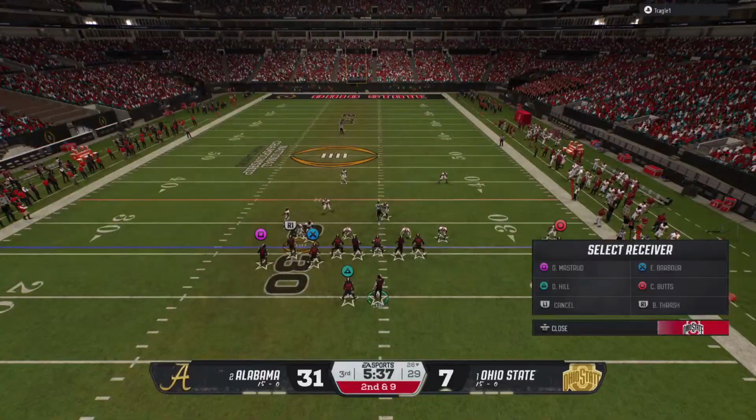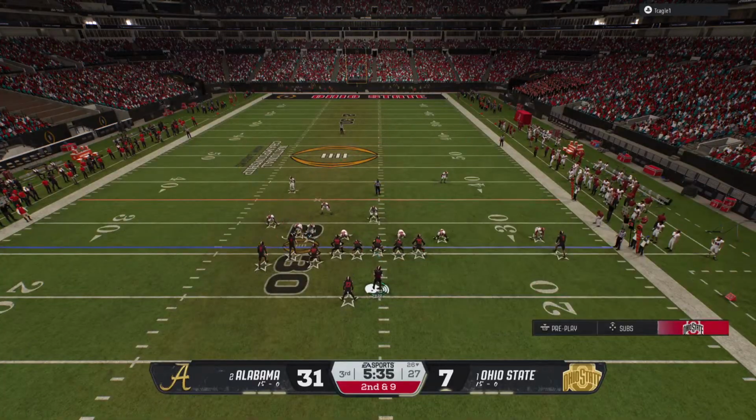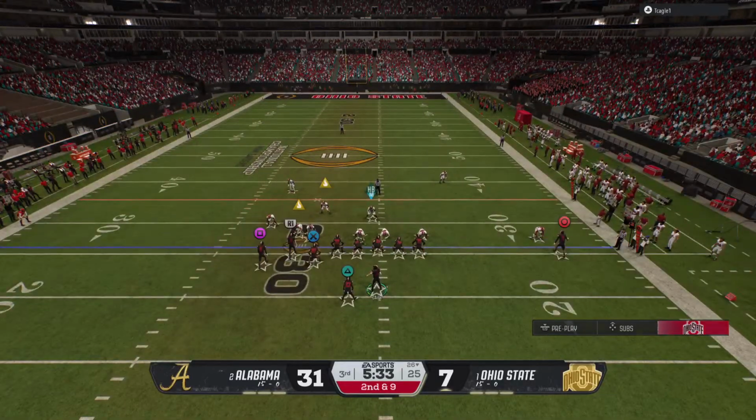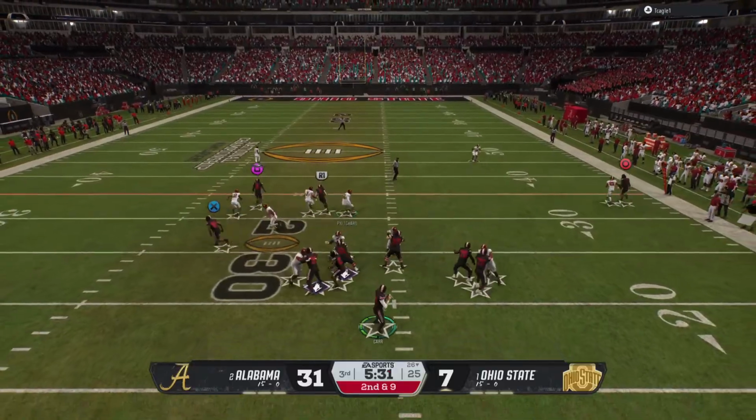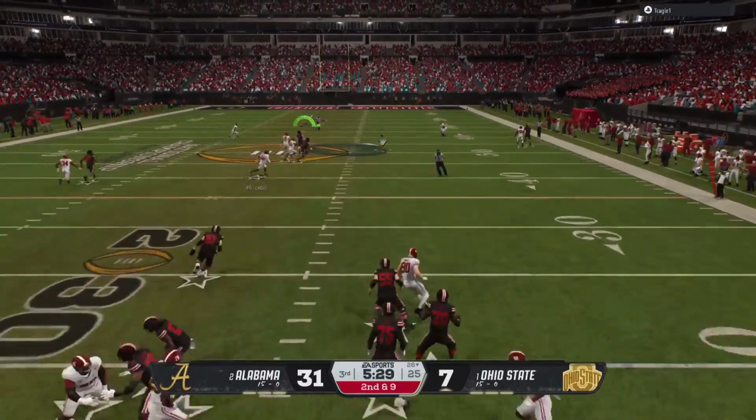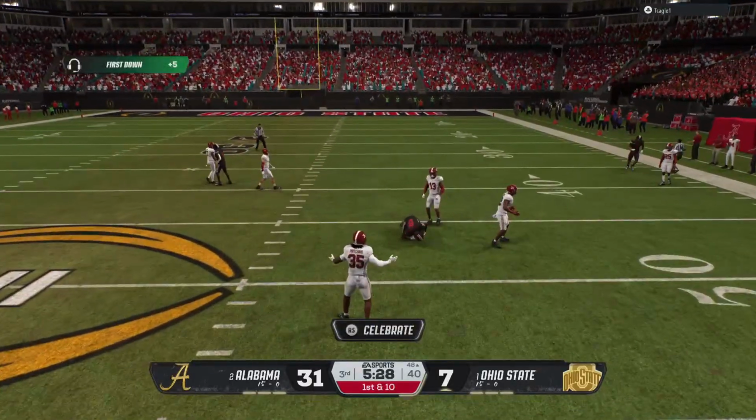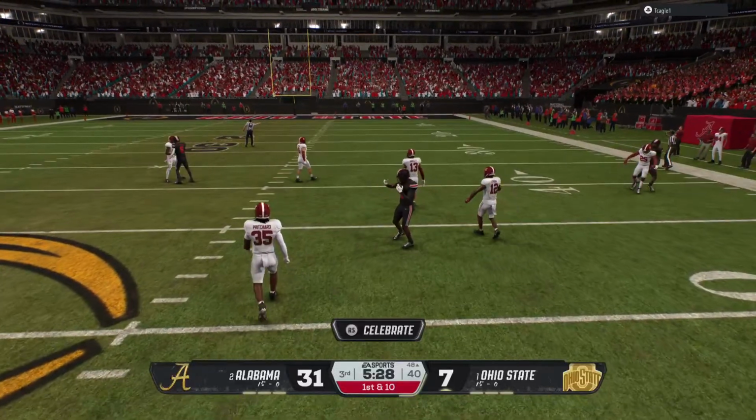Offense trying to find a way to get this drive going. It's 2nd and 9 from the 26. Back to pass. It's Carr. Looking deep to the right side. Diving grab. What a play by that receiver.